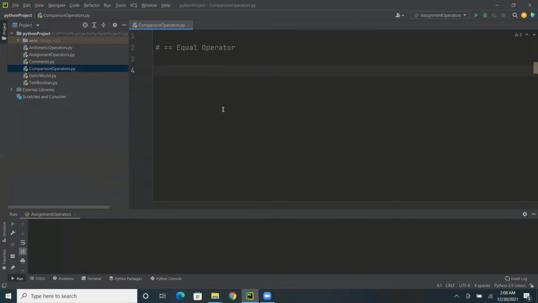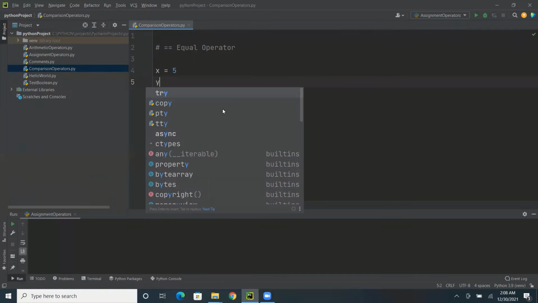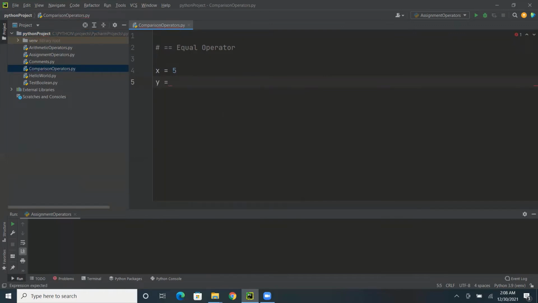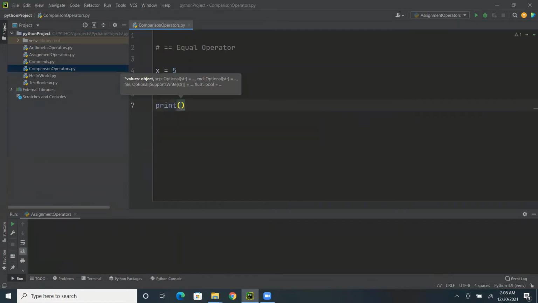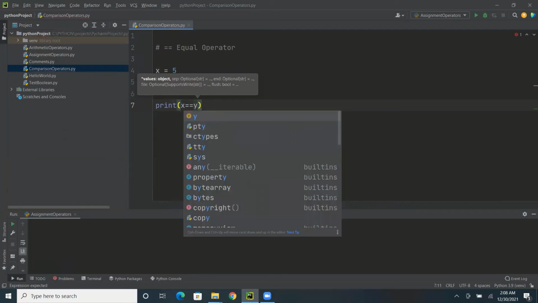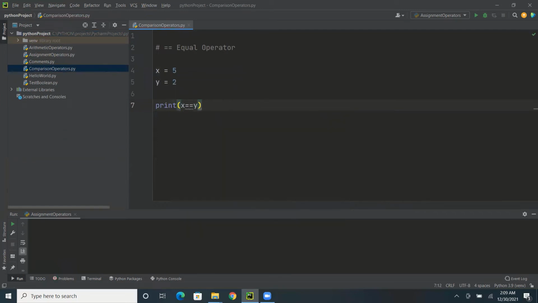Now how to test it in a program? Say define a variable x as 5 and y as 2 and print x equal to y. So you tell me what it will return.